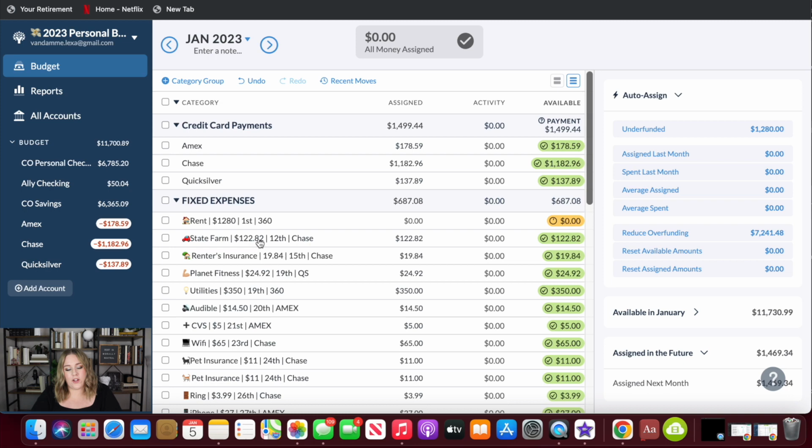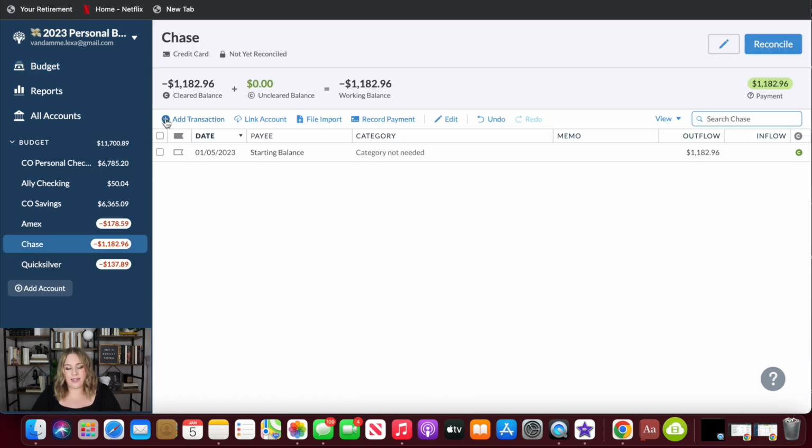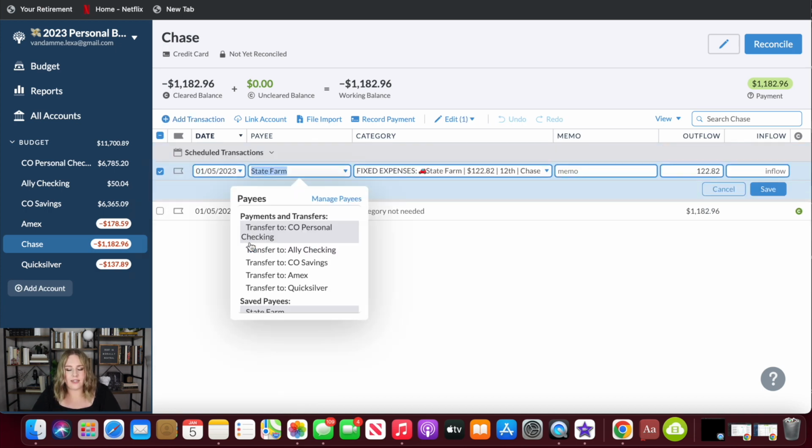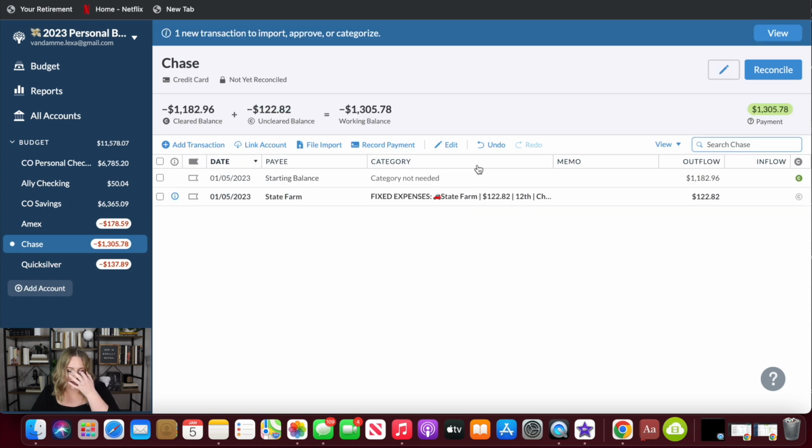Let's go over what this will look like for your fixed expenses. Let's imagine it's the 12th of the month. My State Farm bill just came out of my Chase account for $122.82. I'm gonna click over here on Chase. We're gonna click this add transaction button. The date was the 12th, but pretend this says the 12th. If I put the 12th, it's gonna mess it up.